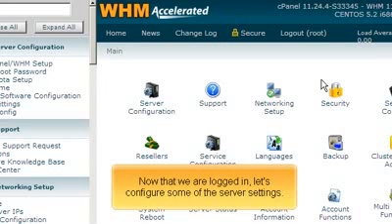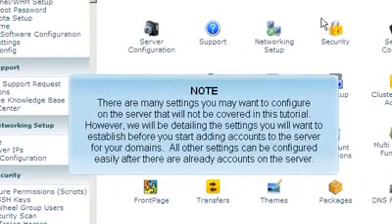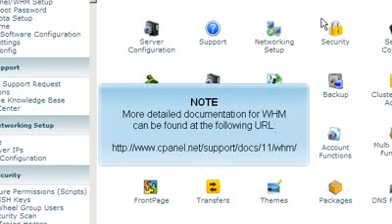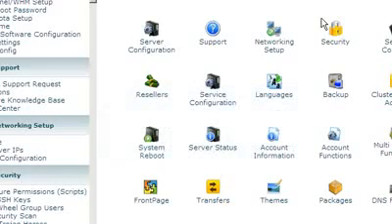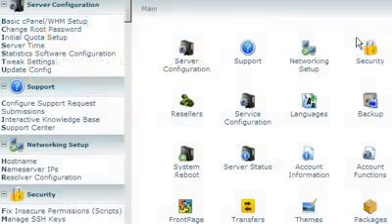Now that we're logged in, let's configure some of the server settings. There are many settings you may want to configure on the server that will not be covered in this tutorial. However, we will be detailing the settings you will want to establish before you start adding accounts to the server for your domains. All other settings can be configured easily after there are already accounts on the server. More detailed documentation for WHM can be found at the following URL. Click the Basic cPanel WHM Setup link.